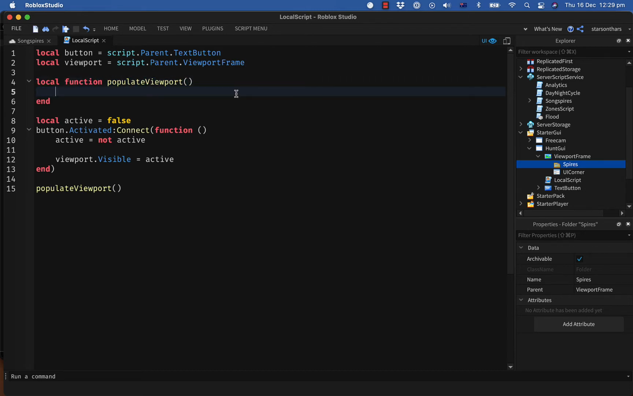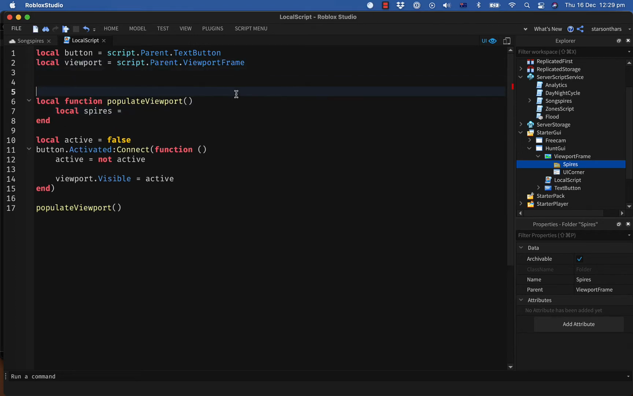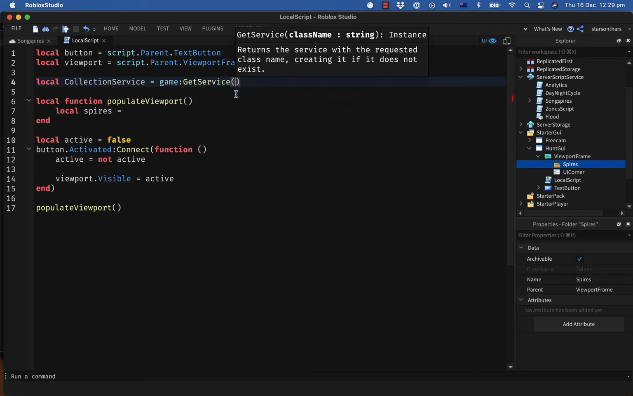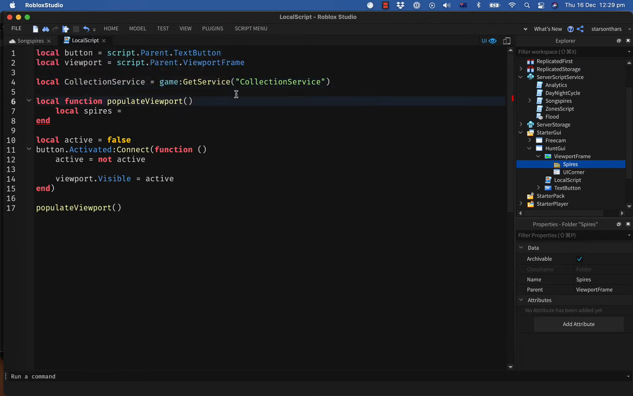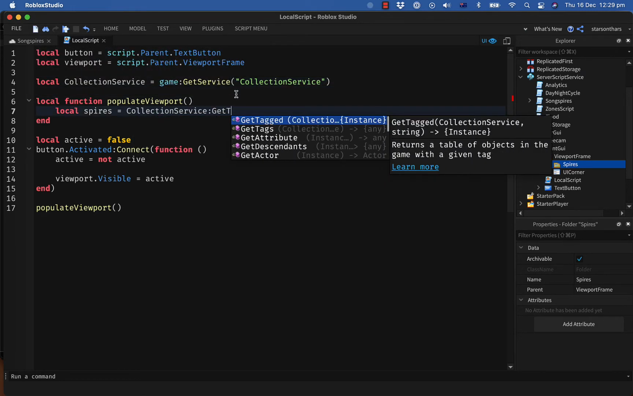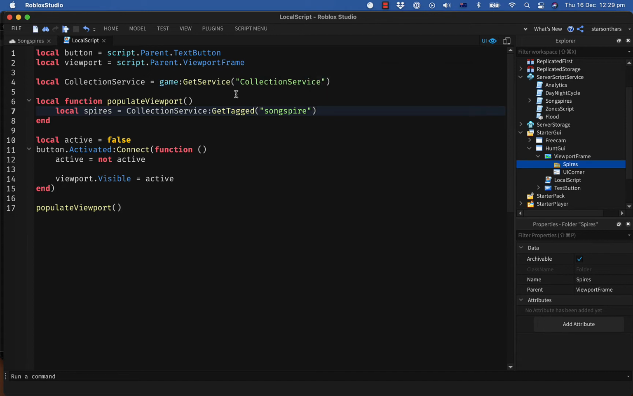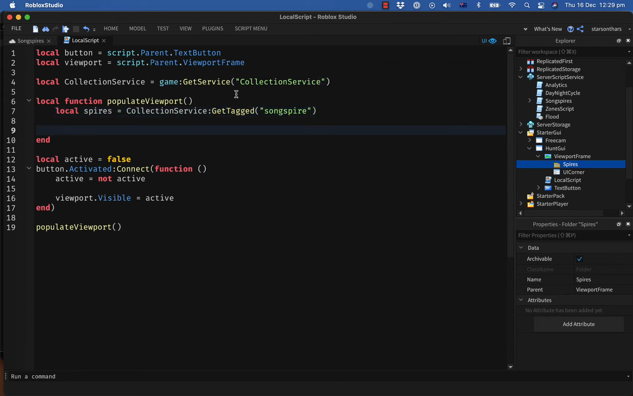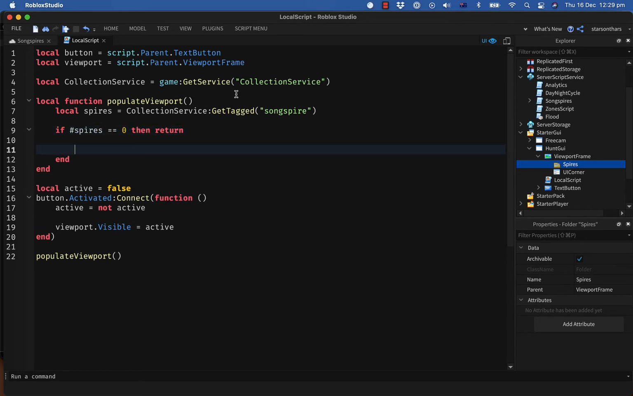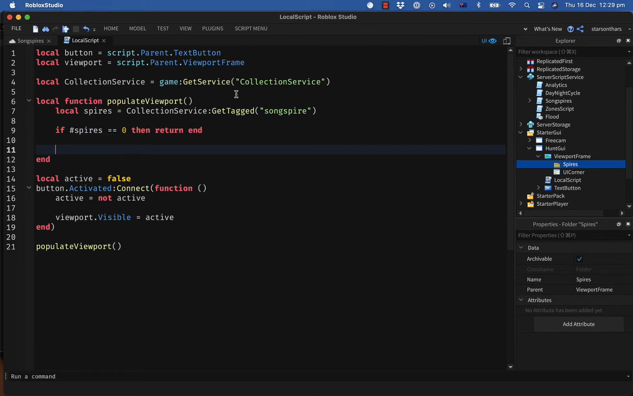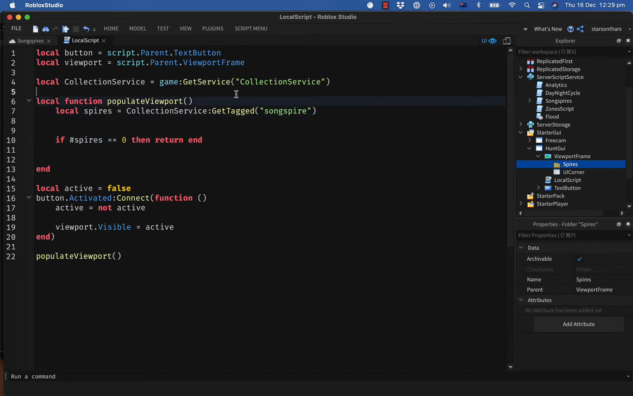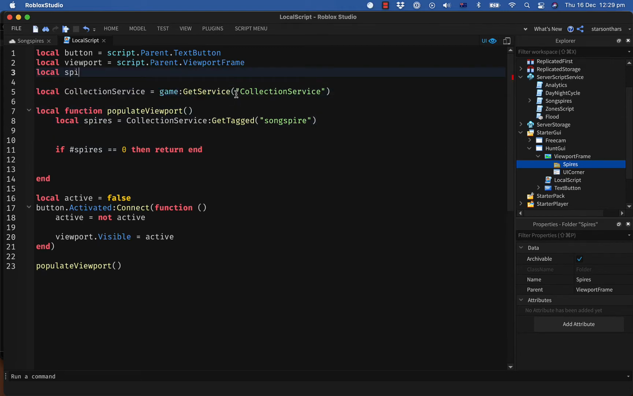So this function here is going to look into the world and find the spires. The spires are all tagged. Songspire, I think, without an S, we'll see. Okay, if there's no spires, then we're not going to do anything. Otherwise, we're going to clear out this folder of spires.